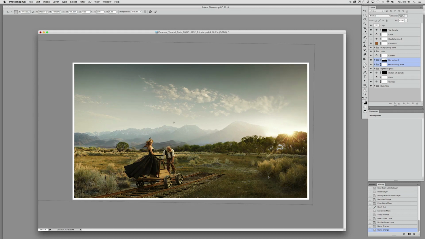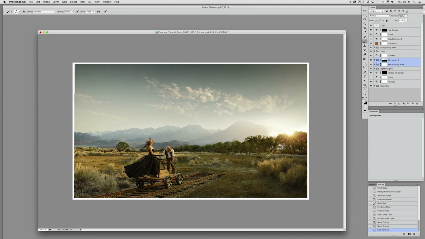I'm just toggling back and forth to see if I like it. And I kind of do. I kind of do like it. Maybe I tilted it too much. I do like this line though. So let's see. Before I tilt it back, maybe I'll just try this.